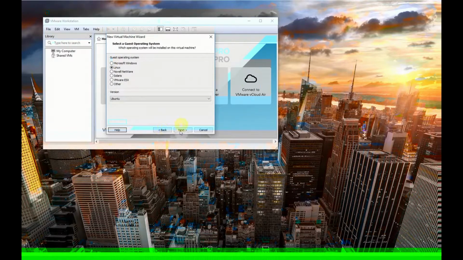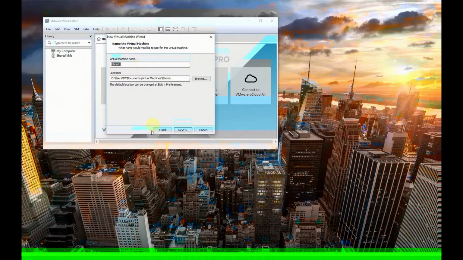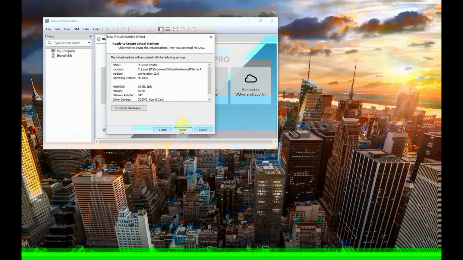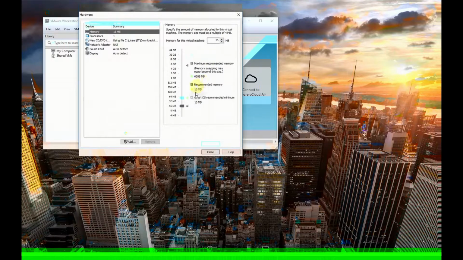I don't have to do a lot of configuration. I'm just going to go through the wizard, hit Linux, and type the machine name. Because the pfSense image is not mentioned in there, we're going to click Other. By default my location is already in virtual machines, so I'm going to keep it that way. For maximum disk space, I don't need a lot, but I'm still going to configure 10 GB.